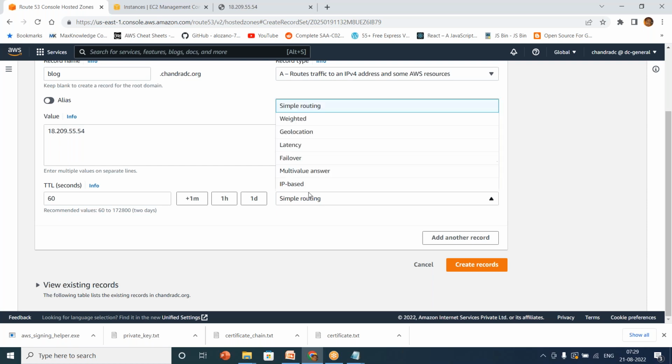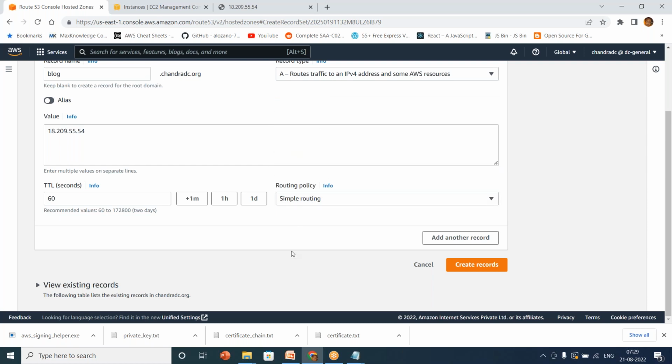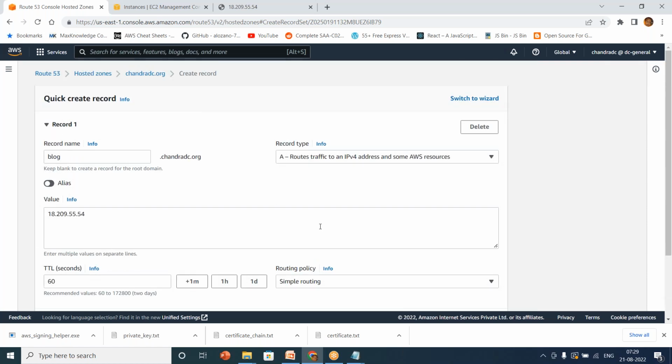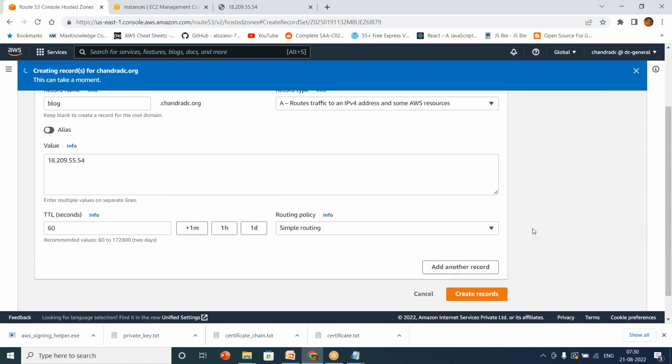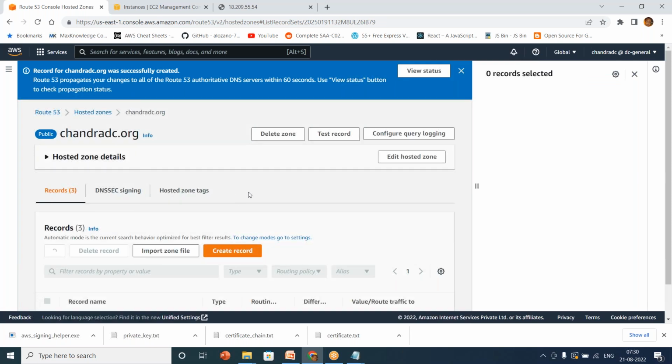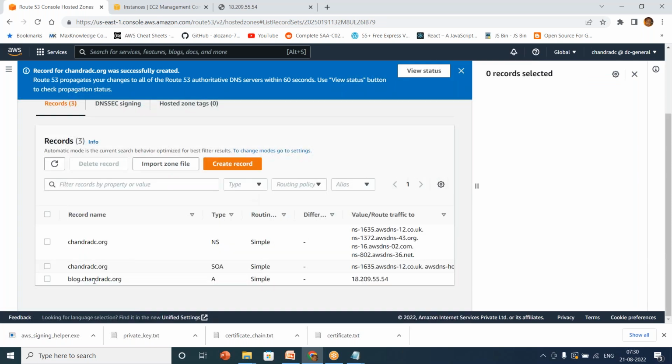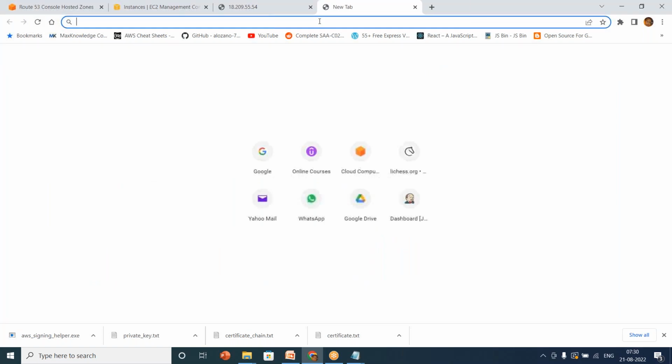And then routing policies, there are different routing policies. We are going to select simple routing policy. Simple routing policy will basically give you this IP back. So when you say blog.chandradc.org, it has to resolve to this IP. That is how your Google also works, right? So we will go and find out. Let's create this record. Once you create the record, see here, blog.chandradc.org is an A record, simple routing policy, and it will redirect the traffic to this machine. Let's go and try that and see.